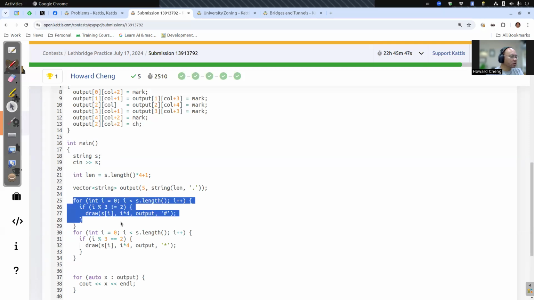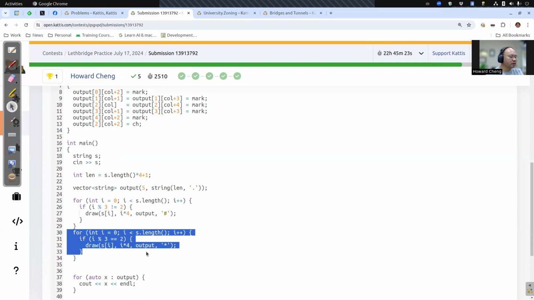And then I'm going to go through the string, and for each one I check if it is not every third letter: 0, 1, 2, 3, 4, 5. Every third one is when the index divided by 3 has remainder 2. So if it's not every third one, then I call my function with a pound. Otherwise, I go through the loop again, and if it's every third one, I call my function with a star.